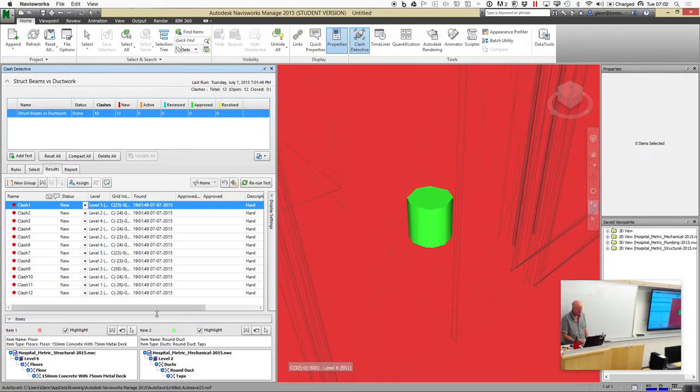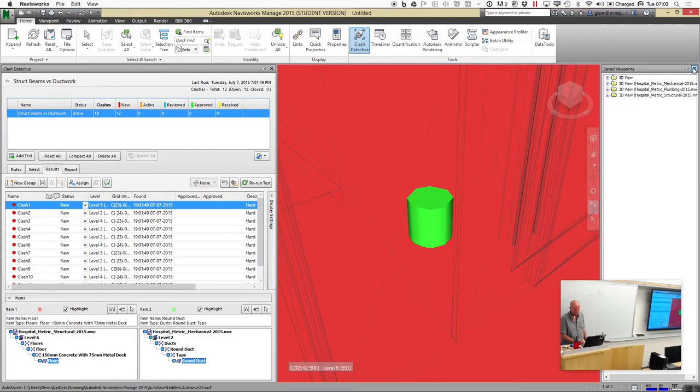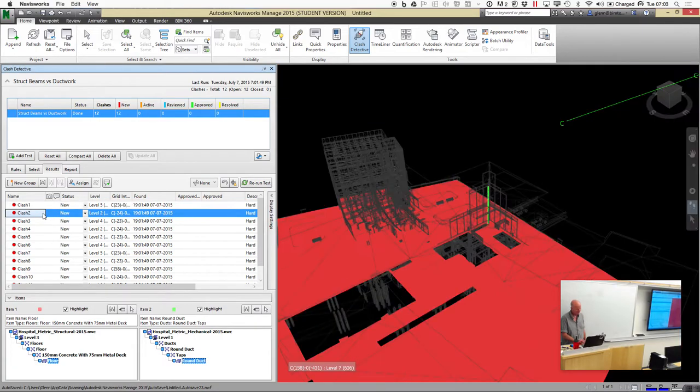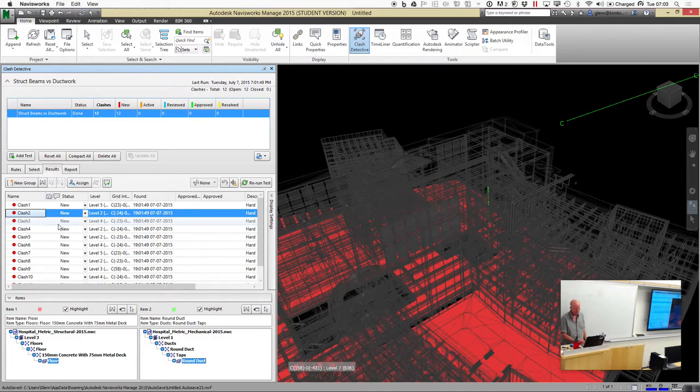Because here's the deal. Down here at the bottom, you have a list of different things that are currently clashing, and you have the items that are currently involved in that clash. But over here in this window, it actually shows you the clash. Let me go ahead and put away the properties window and the saved viewpoints. And let's try choosing a few different clashes and see if we can figure out where they are.